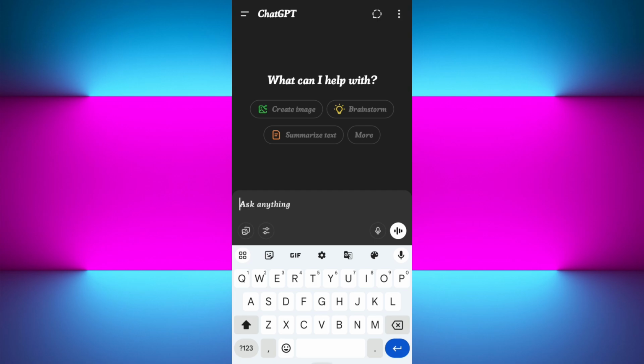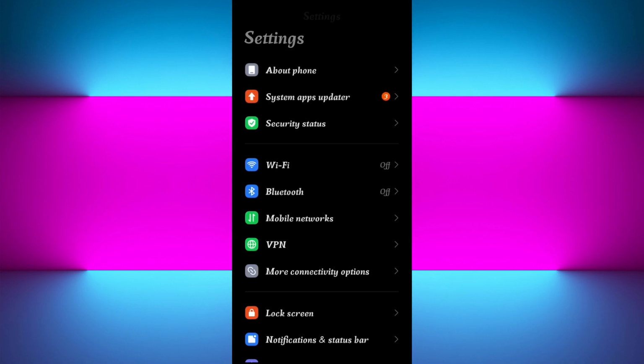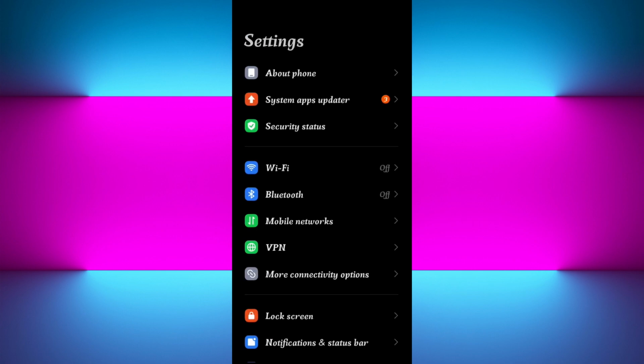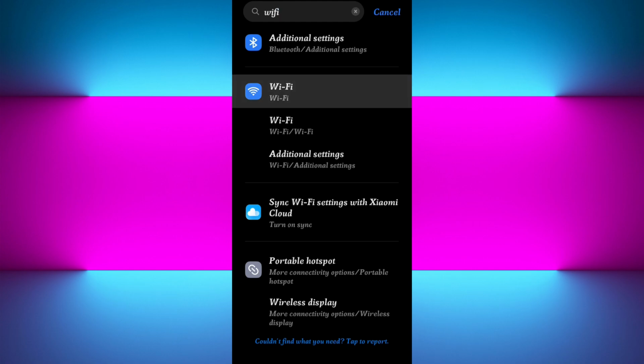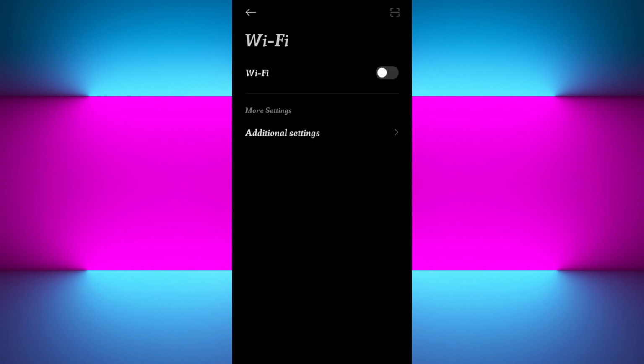In order to check that, you need to just open the settings of your device, and over here you need to go to Wi-Fi. If you are not able to find Wi-Fi here, if your Android settings are too complicated, you can just use the search bar at the top and search for Wi-Fi. Once you are able to find the Wi-Fi settings, you just have to tap on that, and over here you need to make sure that you have a stable internet connection.